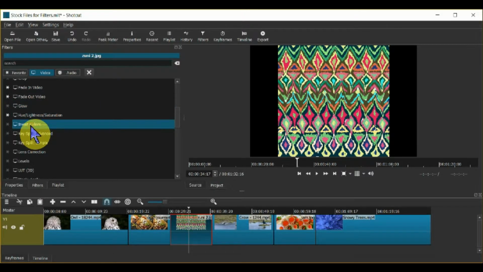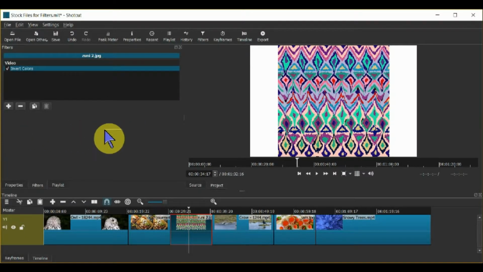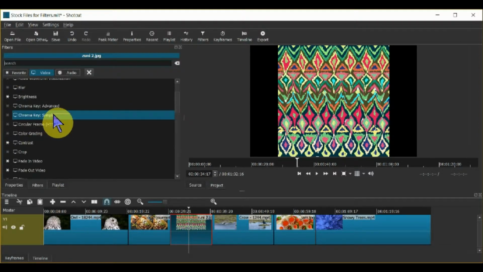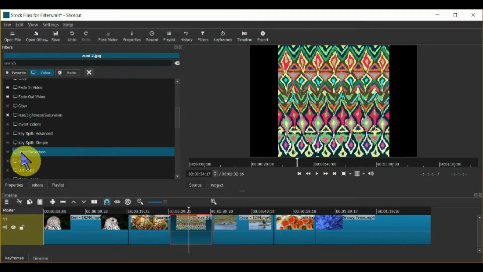The next one is Inverting Colors. Pretty much what it says it's going to do. So you can see it just inverted all the colors in the image that I had there. Pretty automatic, and there's no real adjustment to it. It just does it. Key spell I'm not going into.